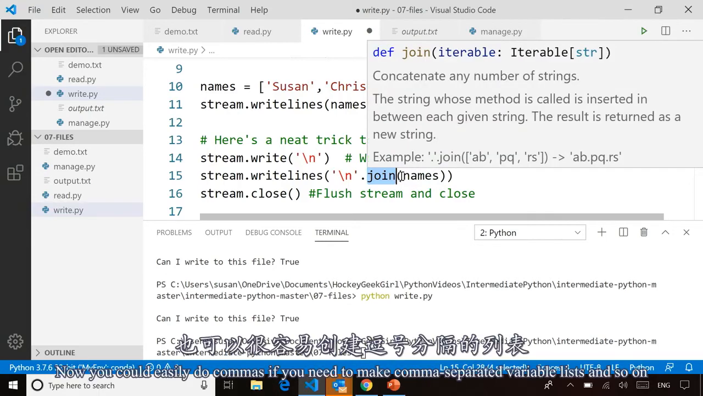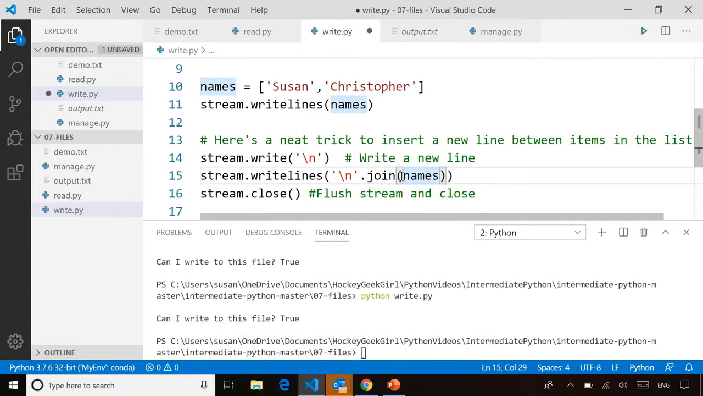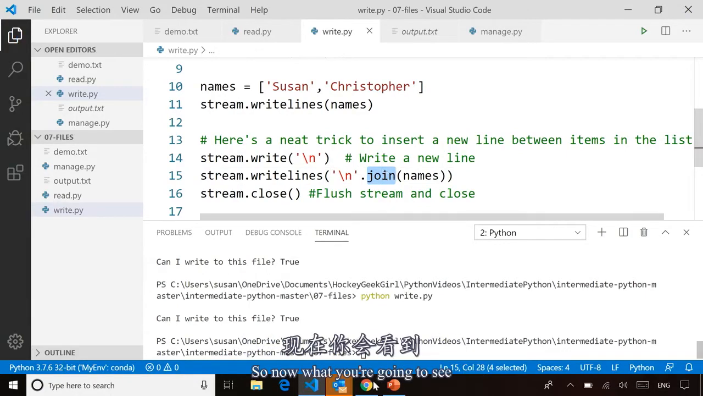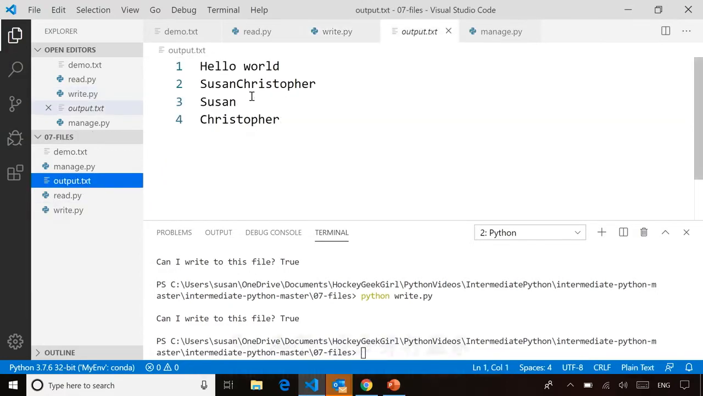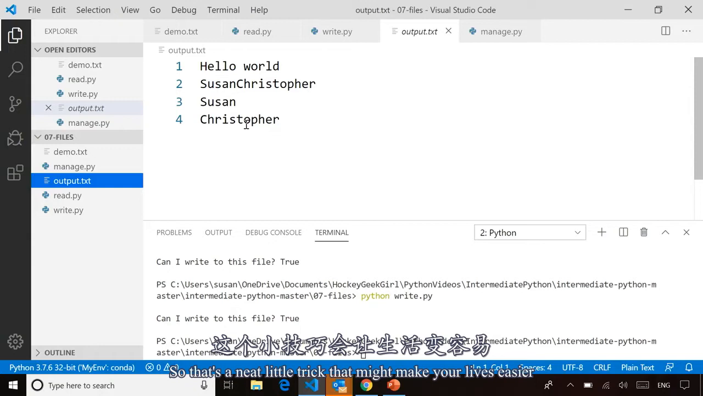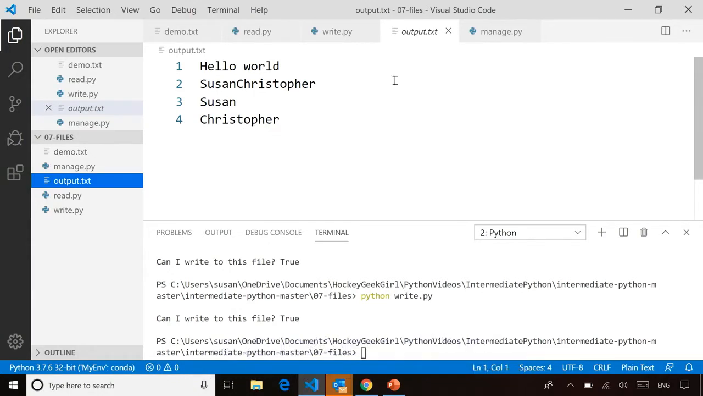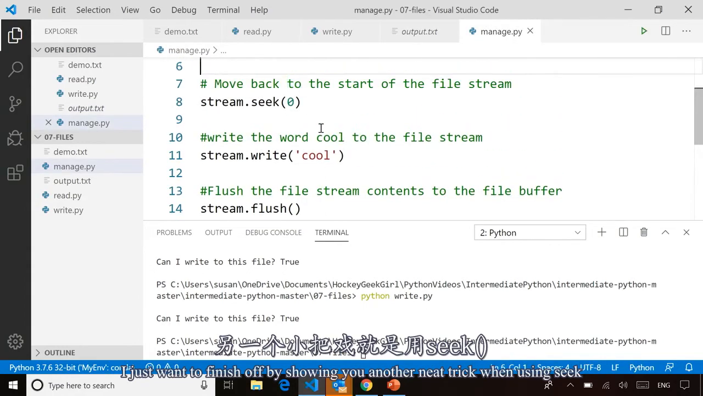before each name. Now you could easily do commas if you need to make comma-separated variable lists and so on, but in this case I want each name to be on a new line. So the join command allows me to, after each value, include a new line with it. So now what you're going to see is in my output file, Susan and Christopher show up on separate lines. So that's a neat little trick that might make your lives easier when you're iterating through a list and using write lines. I just want to finish off by showing you another neat trick using seek.